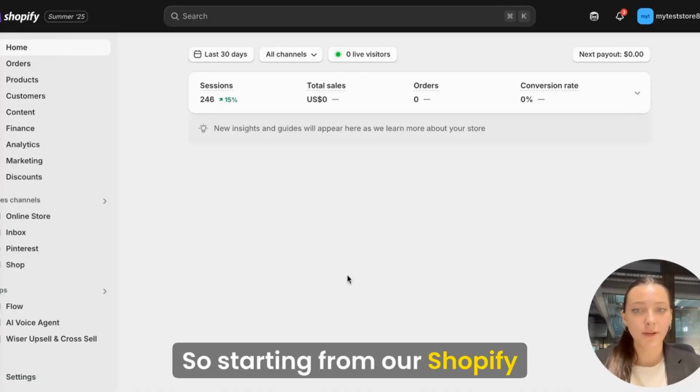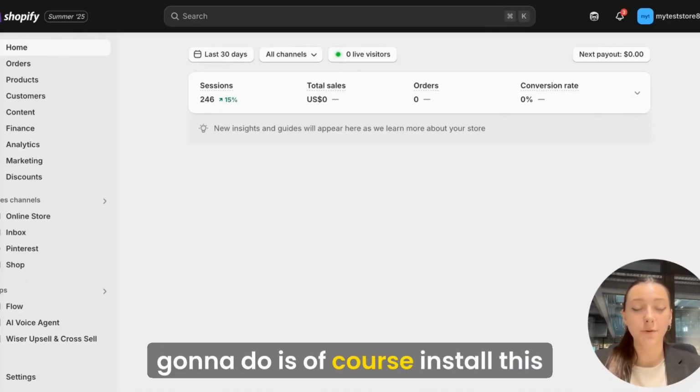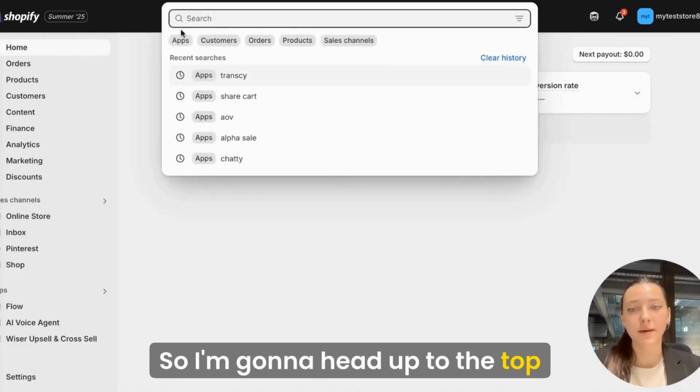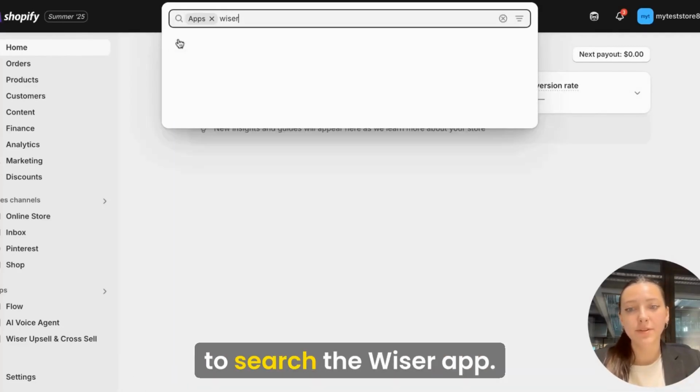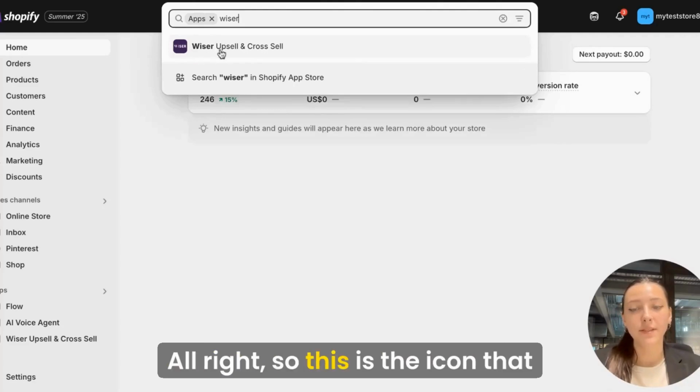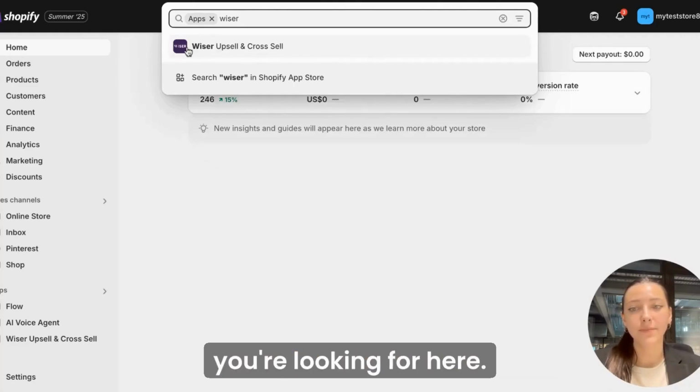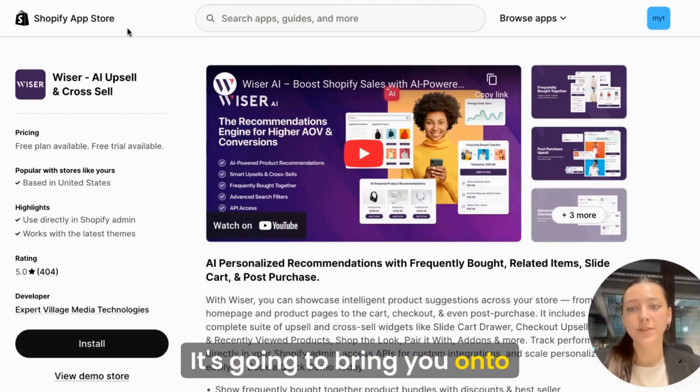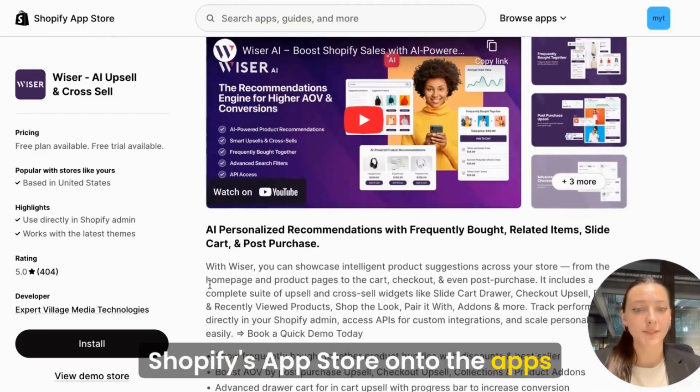So starting from our Shopify dashboard, the first thing we're going to do is, of course, install this app. I'm going to head up to the top search bar here, and I'm just going to search the Wiser app. All right, so this is the icon that you're looking for here. And when you click this, it's going to bring you onto Shopify's App Store, onto the app's installation page here.